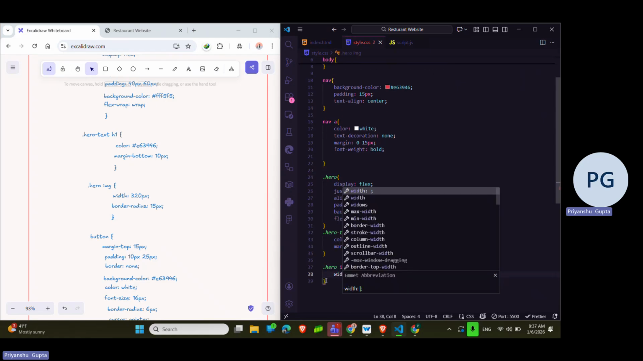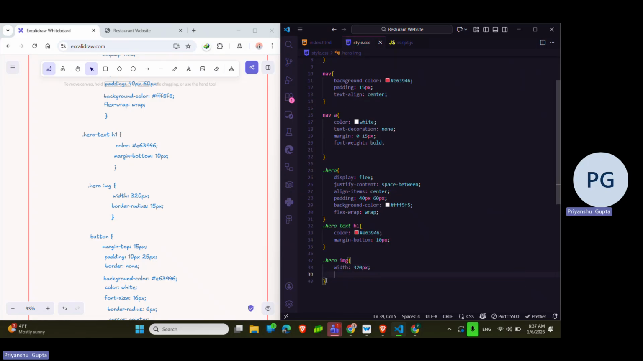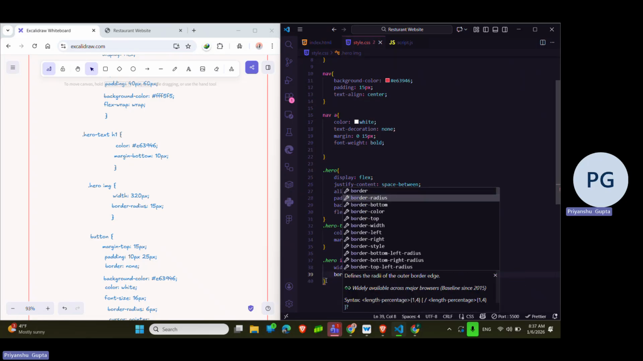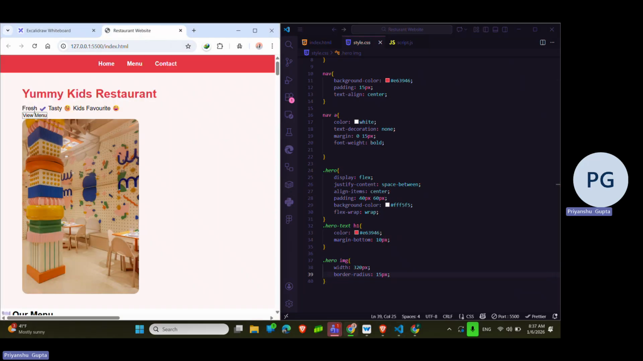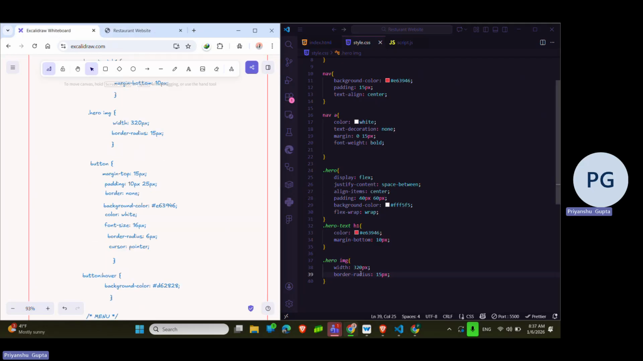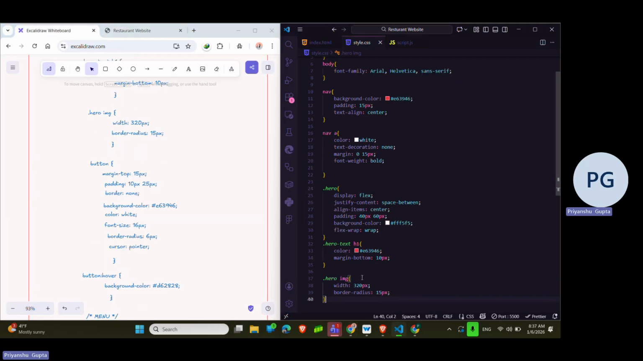So we are going to target that. We are going to provide a width of 320 pixels, and a border radius of 15 pixels, slightly curved at the corners. So you can see here easily. Now it's looking somehow good, right? Nice. Now I'm going to target that button as well.